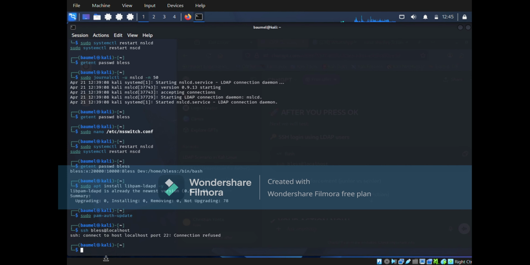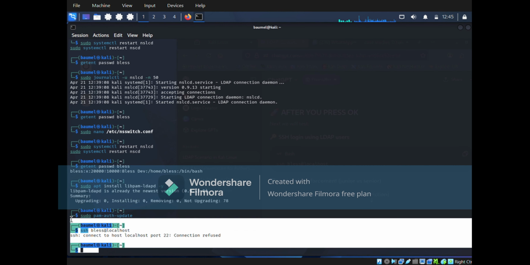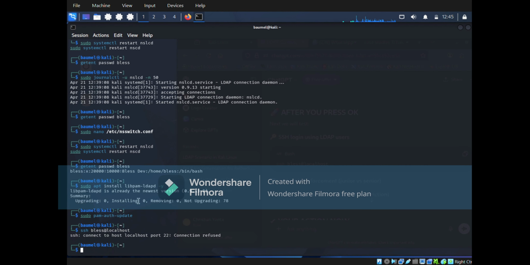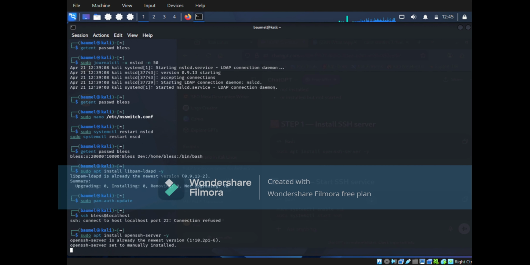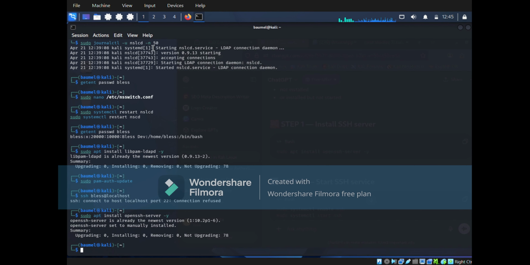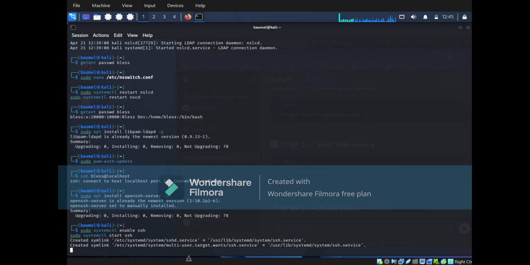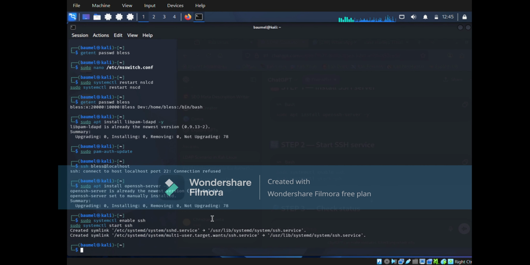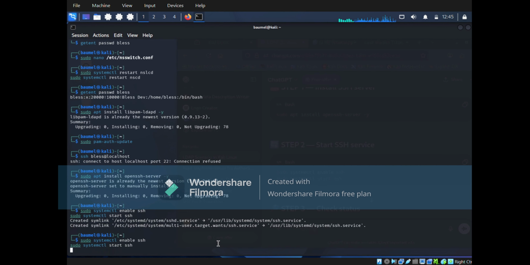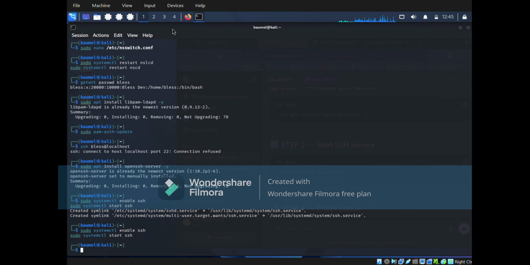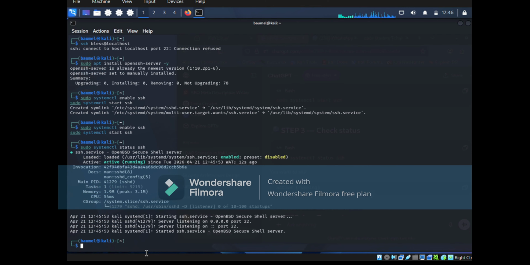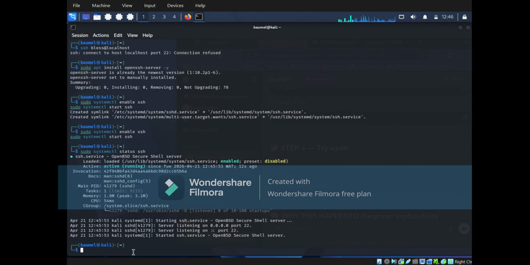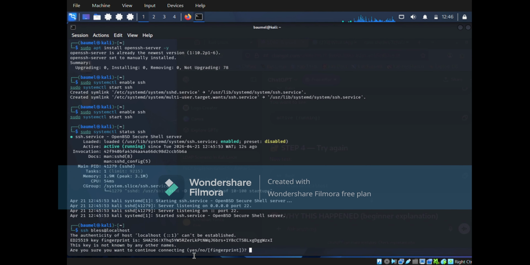Here we can see that it was not going because, in fact, we had to install OpenSSH server. Installation is okay. Check if it's running. Yeah, it's running perfectly. Now we'll try to SSH again. It's working. Here we're going to say yes. We'll put his password, password 123.